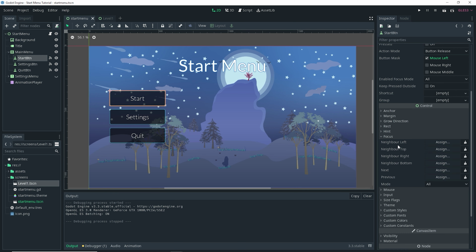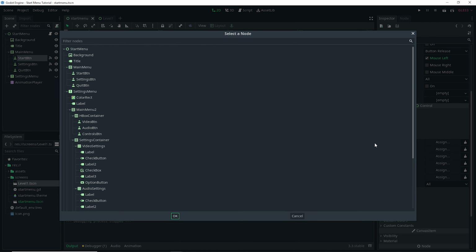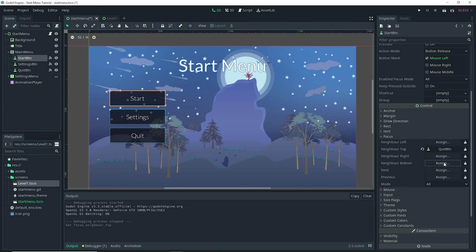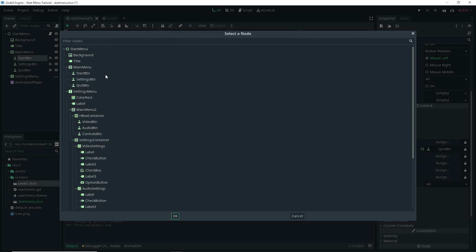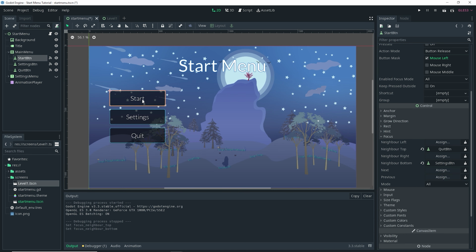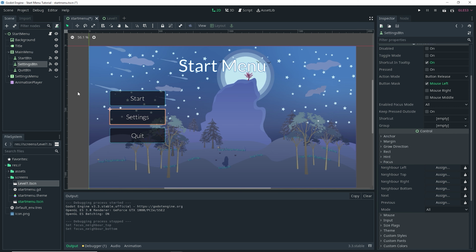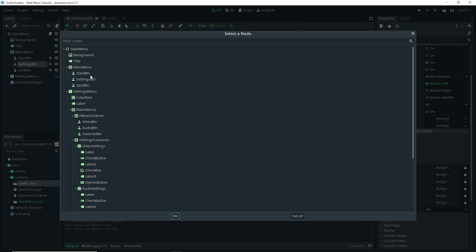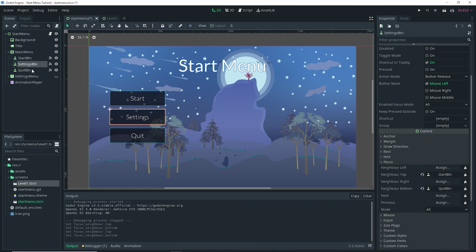So for the neighbor top here, we want to select the button that's on top. In this case, we're going to select the quit button so that when we press the up arrow key on our keyboard, it will go to the quit button. Then we also want to define the neighbor bottom. What's underneath my start button is the settings button. So you want to go ahead and do this for each button essentially. In this case, we're just defining the neighbor top and the neighbor bottom. We're not doing it for the right or left. So just go ahead and do this for each button.